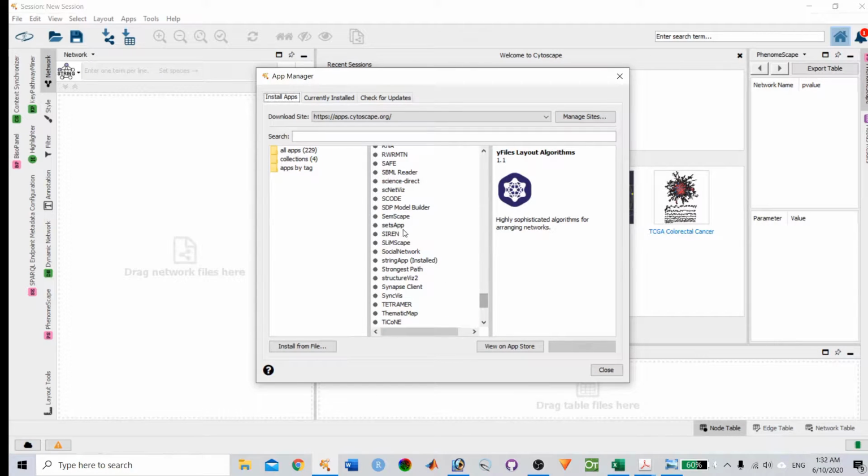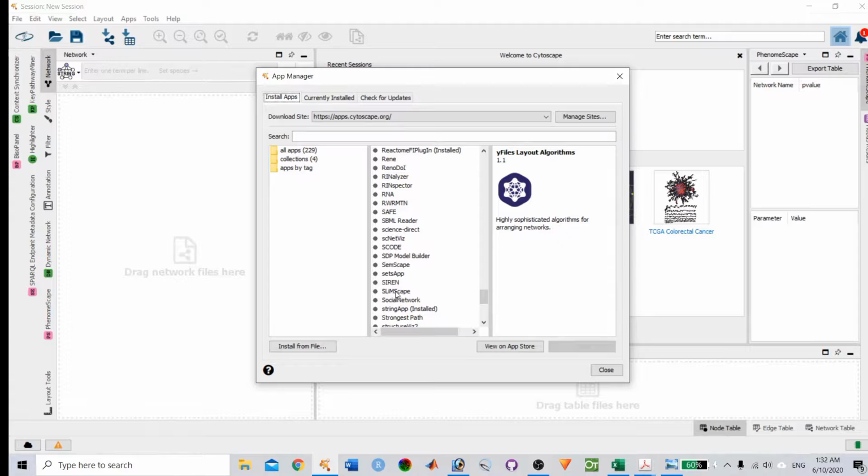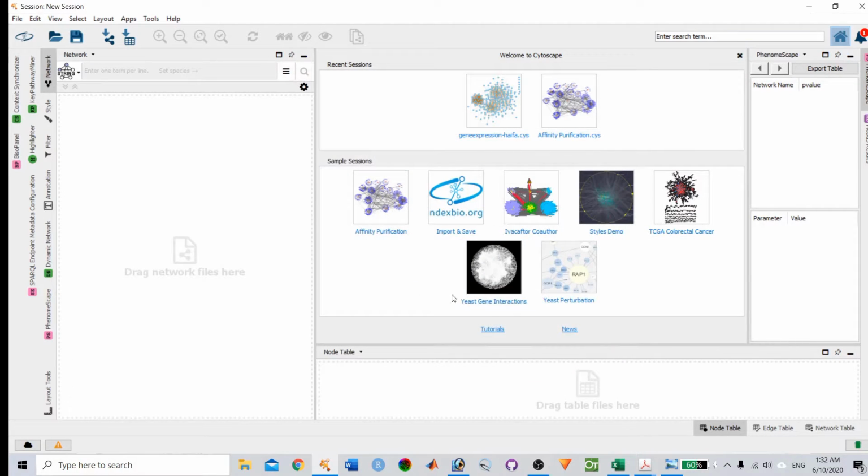Along with that, we need STRING also. There is a STRING plugin available here. You can see the STRING plugin is also available, so you have to install these two. These two are the major things for designing a protein interaction network in Cytoscape.